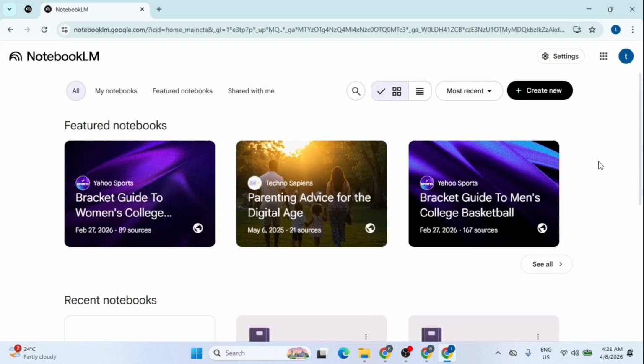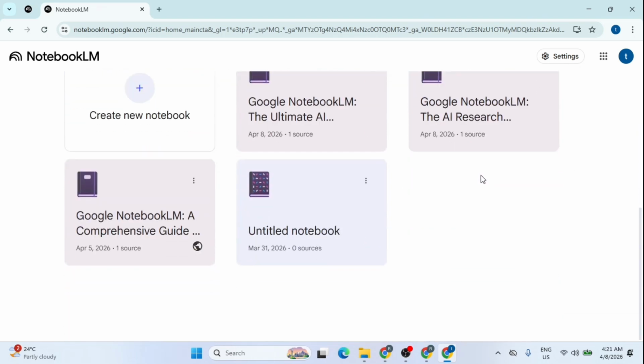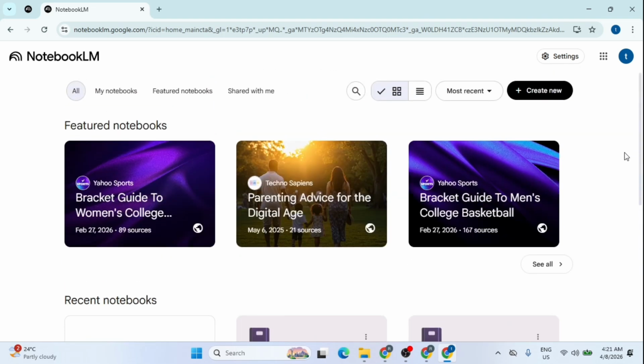Once the dashboard fully loads, I am greeted with a variety of featured notebooks that showcase how to use the tool for different topics. Below the featured section, I can see my own recent notebooks where my previous research is stored.